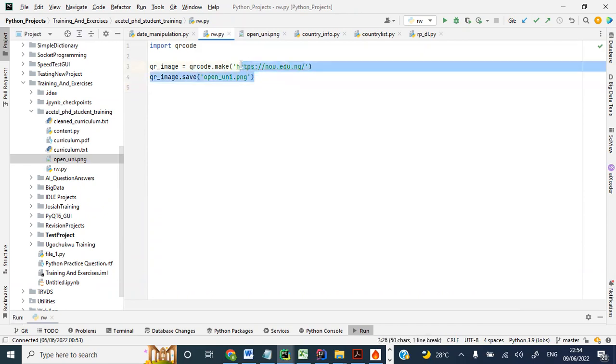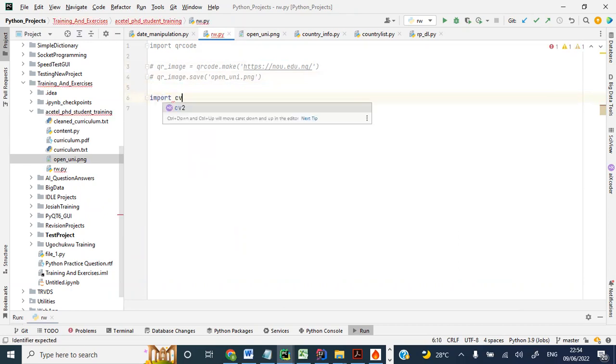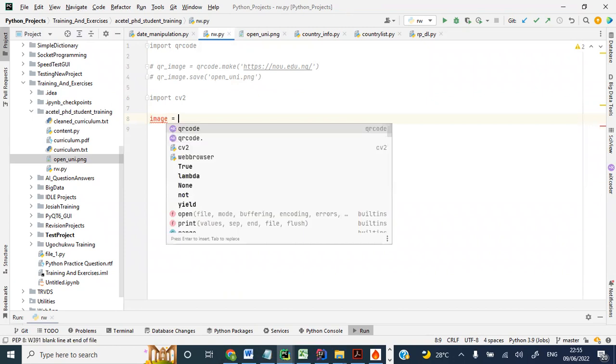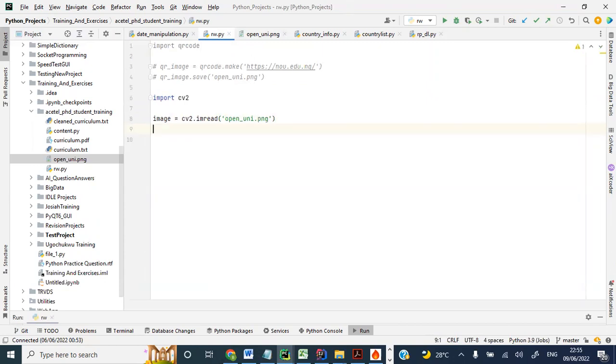So let me delete this. Let me just comment it out. So what I'm going to do, I will read the image. Let me import cv2. We can actually use any other library to read an image, but because I'm going to use other classes and functions from cv2, I'm using cv2. Then I can simply say image equals cv2.imread, and we are reading openuni.png, the image we've just created. So we have read this image.